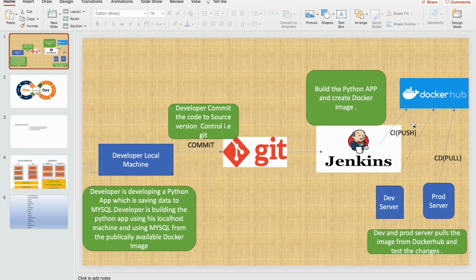Once we have the latest image with all the changes in the code, we need to deploy those latest images onto the dev server or onto the prod server. Since we have multiple servers like dev or prod, we need to have same kind of configuration on all the servers. So there comes the infrastructure as a code or configuration management tools like Terraform or Ansible.